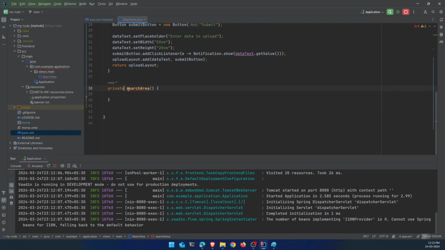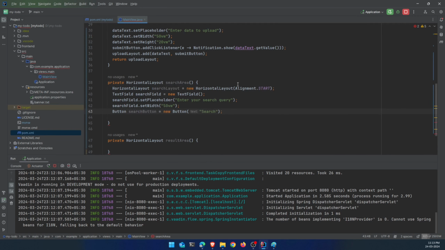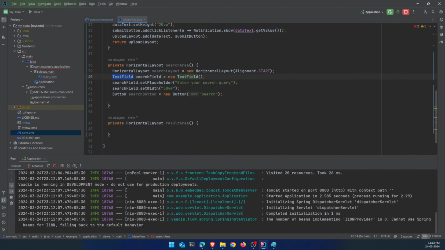And this is again going to be a horizontal layout, and then again we need another one which is our result area. So we say result area, right? And this one, and then let's get some help from our previous code. For the search area, we need almost the same thing. The only difference is this time we need a text field. That's it.